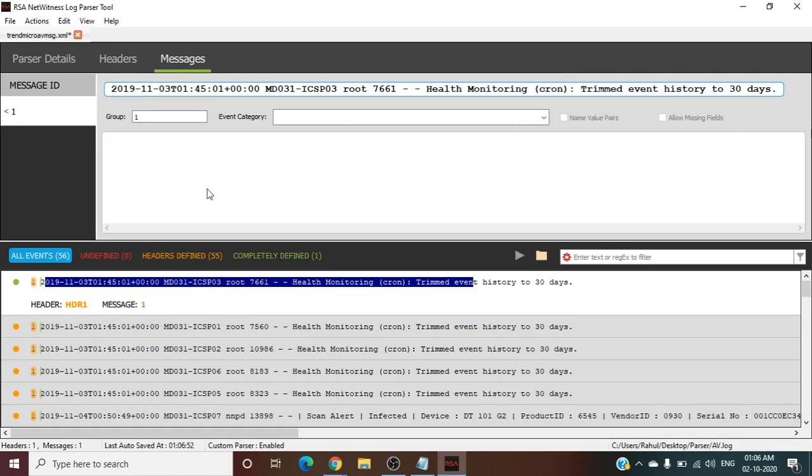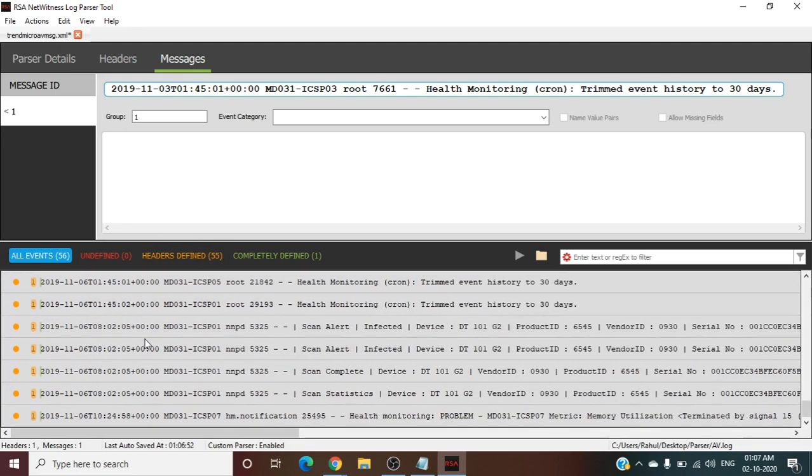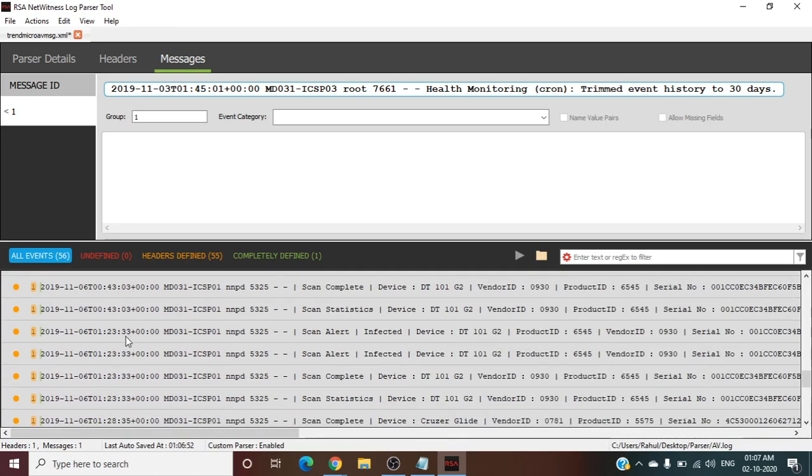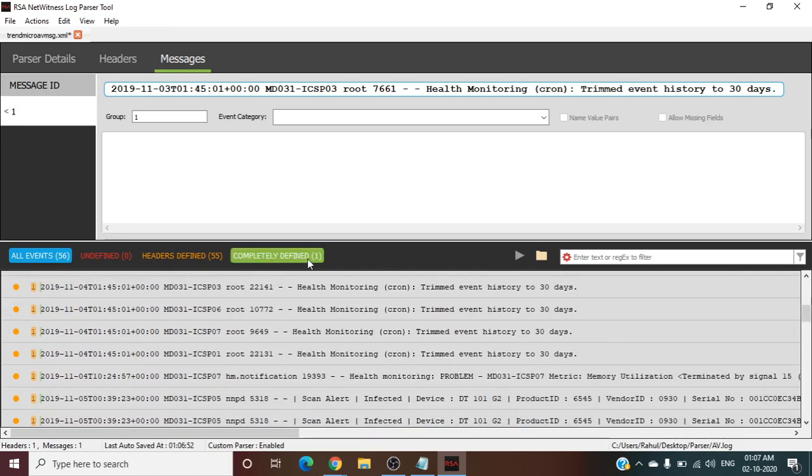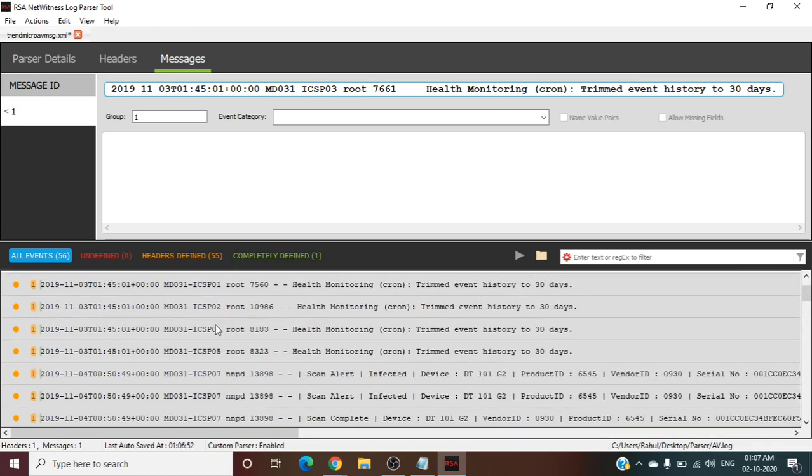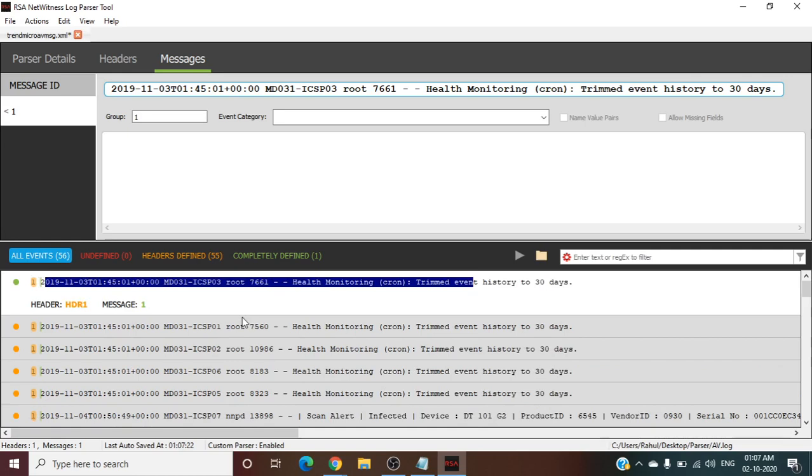Here you can see the header defined is 55, which means no event is left undefined; all the events are defined. But here it shows completely defined is one, which means till now we have only defined the header. We haven't parsed any logs. Now we will parse the logs and map meta keys.